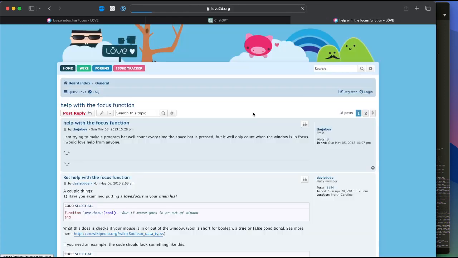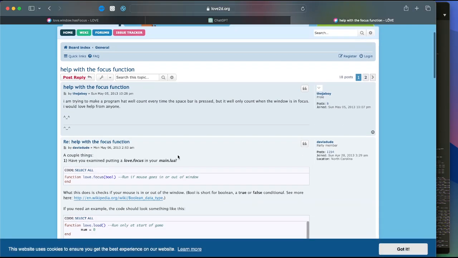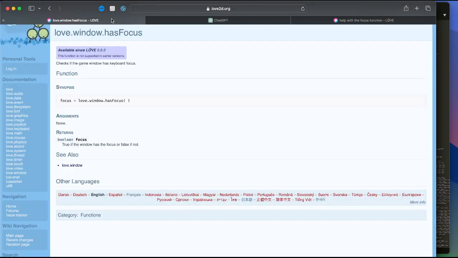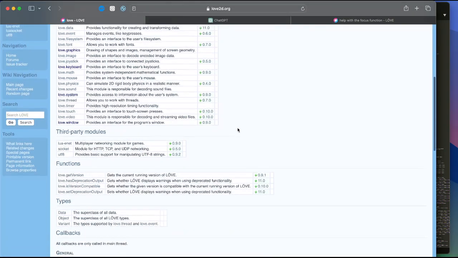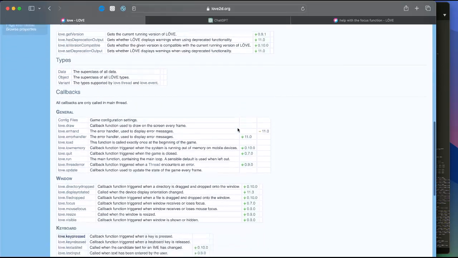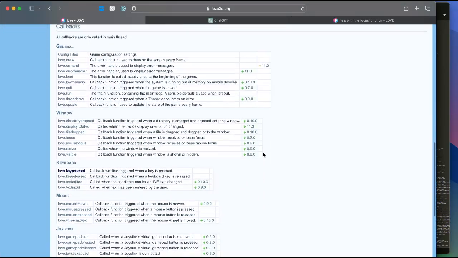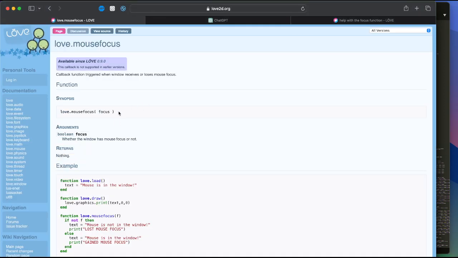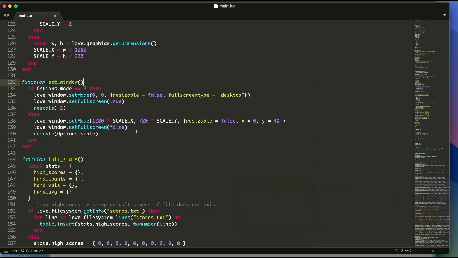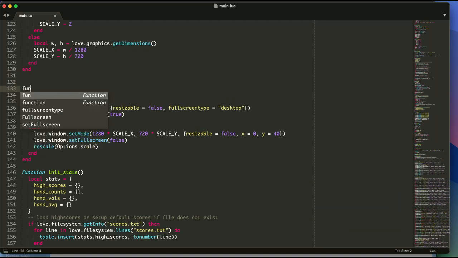What about the focus function? Love.focus? Doesn't exist. Unless it's here. Functions. General. Callback triggered when window receives or loses focus. Mouse focus. All right, let's put that in there. Let's just monitor.